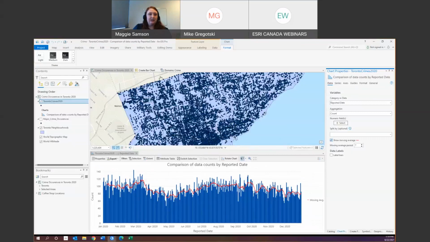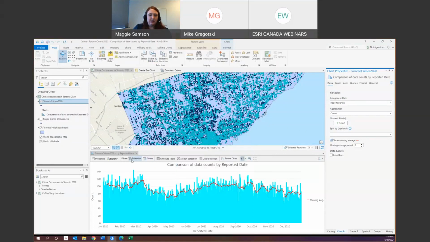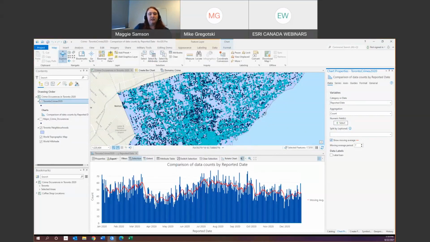We can also take a look then at our selected values. So let's go ahead and make another selection where offense type is equal to assault. Apply that, and we can switch over to our selected. So now we're seeing the same table, but just for the count of assaults.